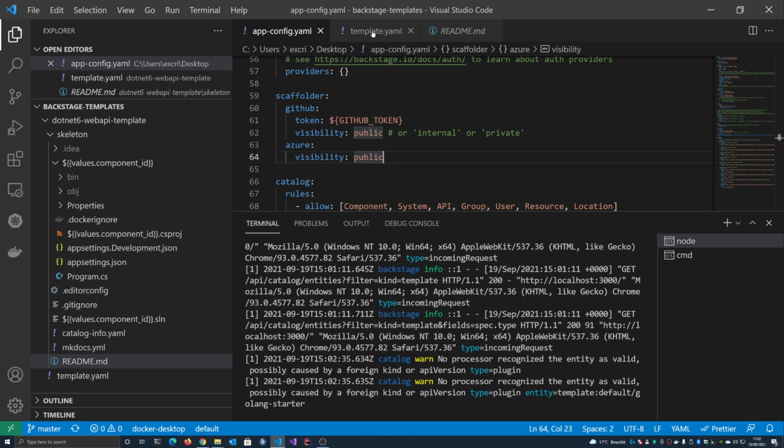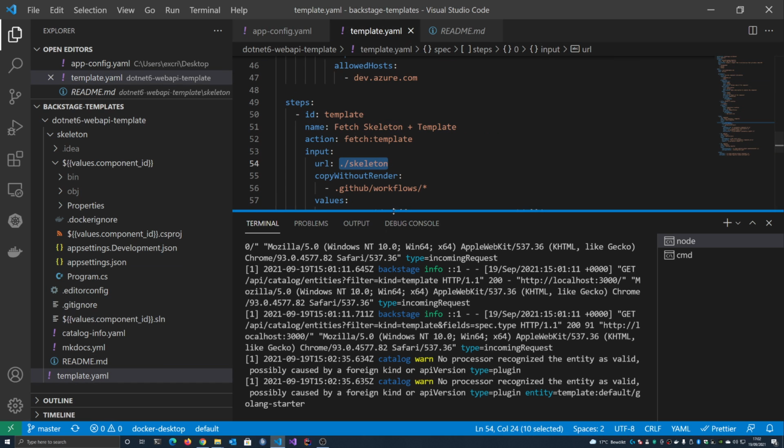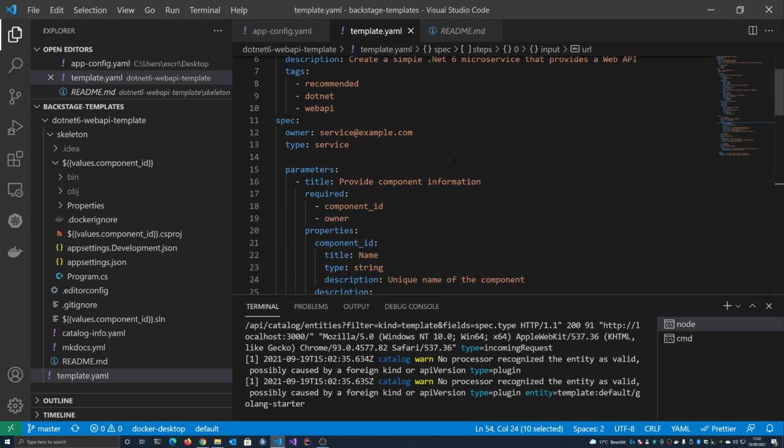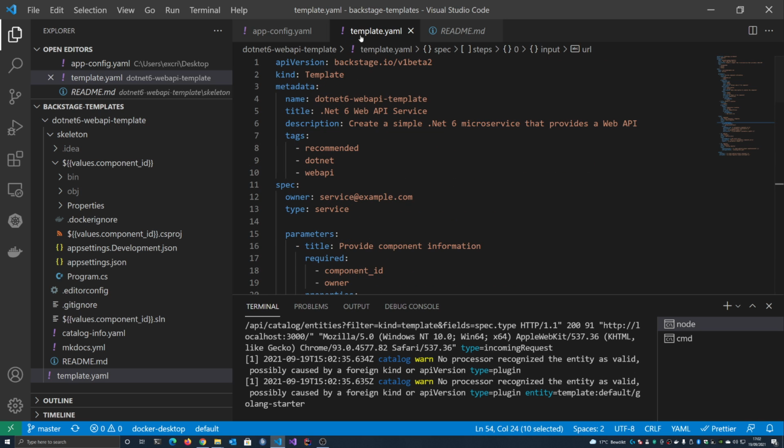So now let's have a look at what a template looks like in Backstage. A template is a YAML file. It starts with the API version, which is v1beta2 here. It is important to define the kind, which is Template here, because the YAML file is used for a component which is a higher level entity in Backstage. And to create a template, we need to define the kind Template.